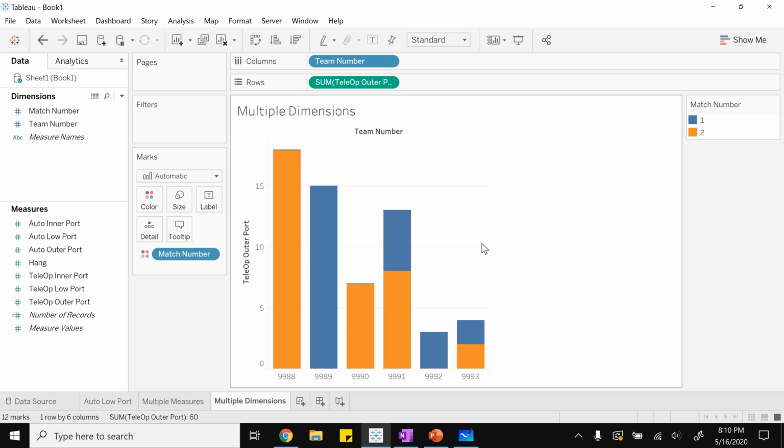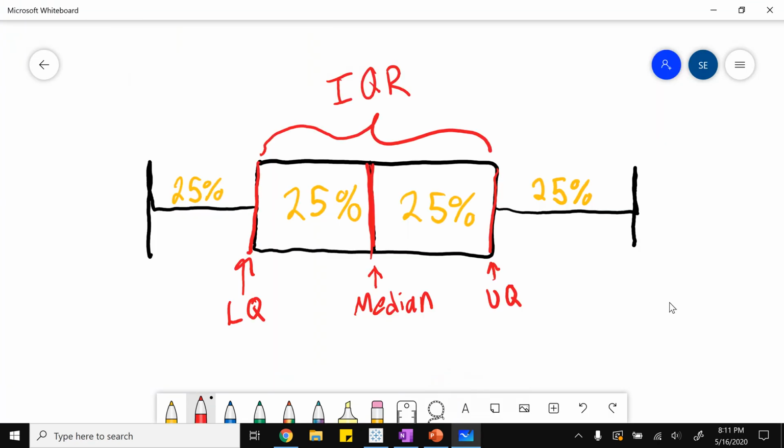So this brings us into our next major chart, and that is the box and whisker plot. So first, let's take a look at what a box and whisker plot is. Excuse me, my drawing skills are subpar, but this will give you a general sense of what a box and whisker plot is. A box and whisker plot looks like this. It's also called a box plot sometimes. And it is a way to display where all of your data points are in a distribution.